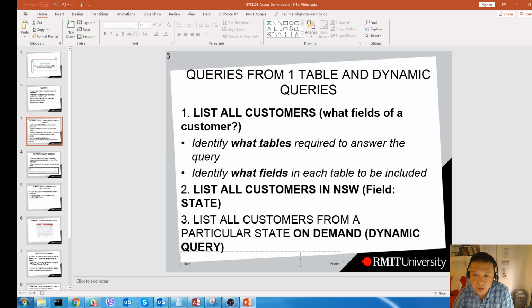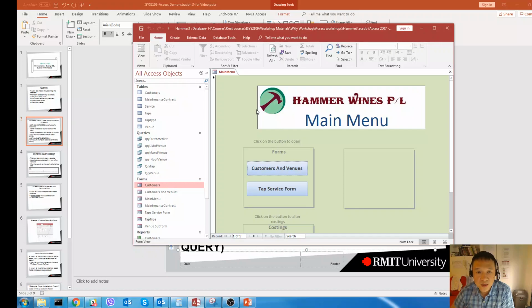Say we want to know the list of all the customers that Hammer Wise has. To answer this question, first you need to identify what table you need, where the information comes from, and in each table, what fields need to be included in the query. So let's have a quick look here.